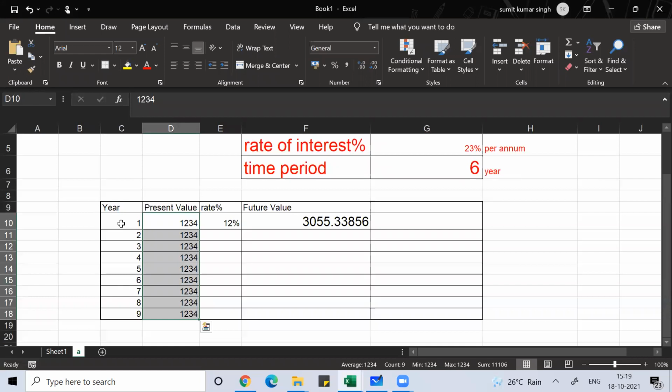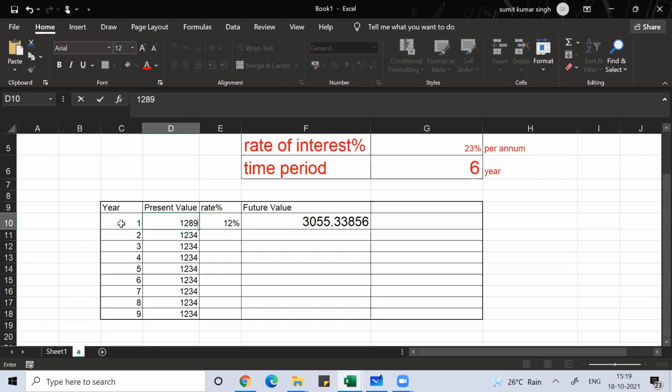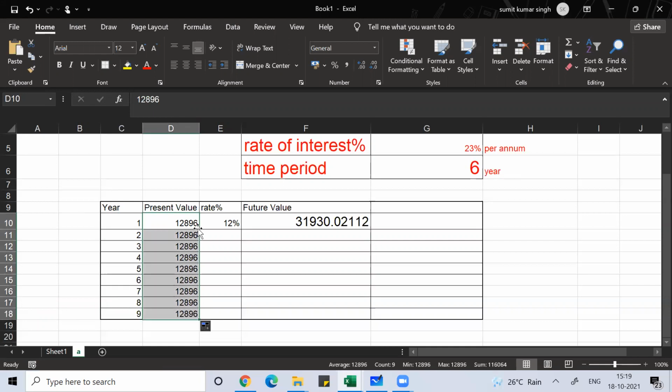Some amount is given. Let this be the money which I'm depositing in the bank. Let me increase this money, something like this. So I have increased the amount which I'm depositing in a bank. Let's say I'm depositing this much amount in a bank, and I made this as currency, rupees.